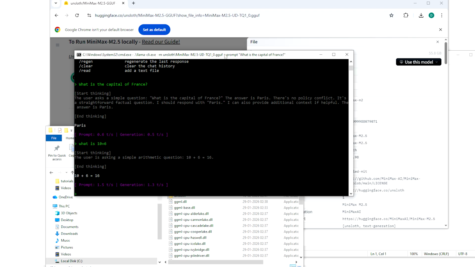In this video, I showed you how to run the MiniMax model on a Windows machine locally using llama.cpp. You can also run it on Linux machines and macOS computers. You just need llama.cpp for your operating system and it should run.